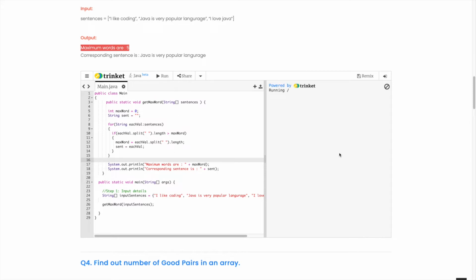Let's run this. Yeah, so we are giving these 3 as an input. I like coding. Java is a very popular language, and then we are getting which one is bigger. So this sentence is the bigger one, so we are getting that sentence as well as the maximum words.